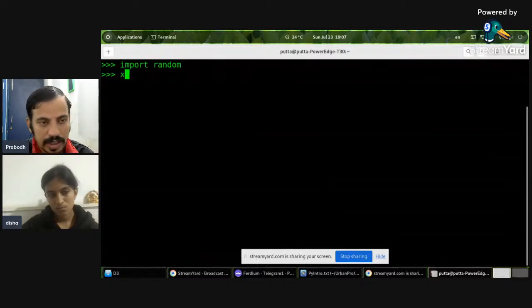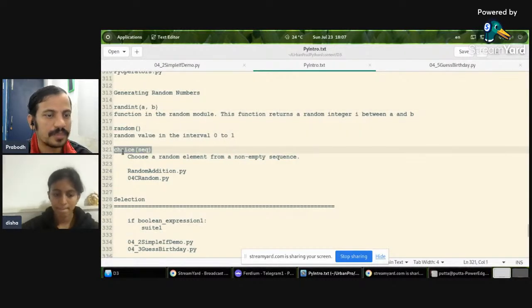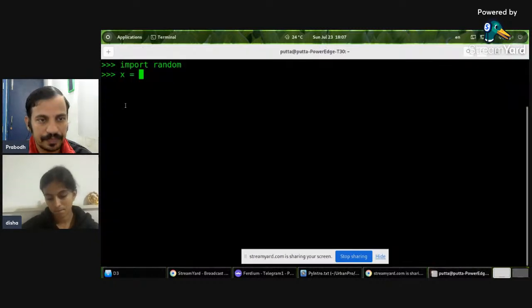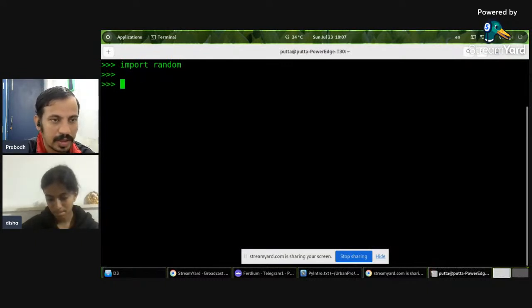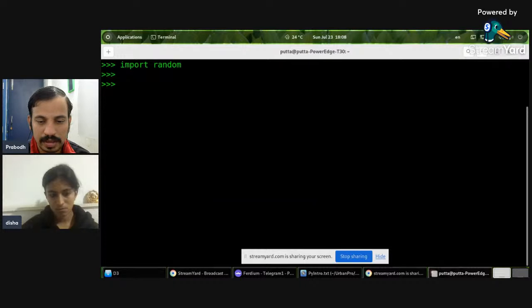So if you want to generate a random number, we can use three functions: randint, random, and choice. Okay, so first one is called randint. Let's look at an example. Let us say we want to generate a random number in a range. Okay, one of you can tell me some range. 0 to 7. 0 to 7.